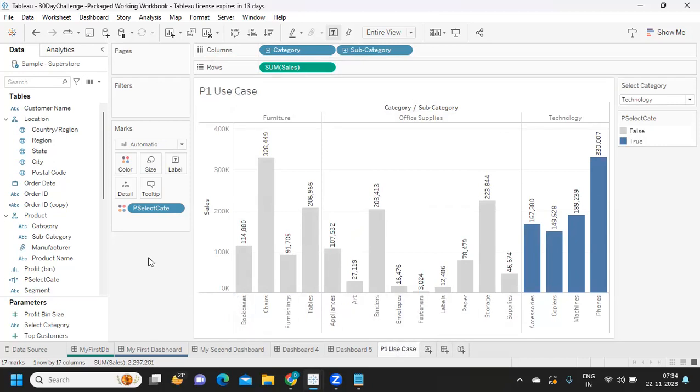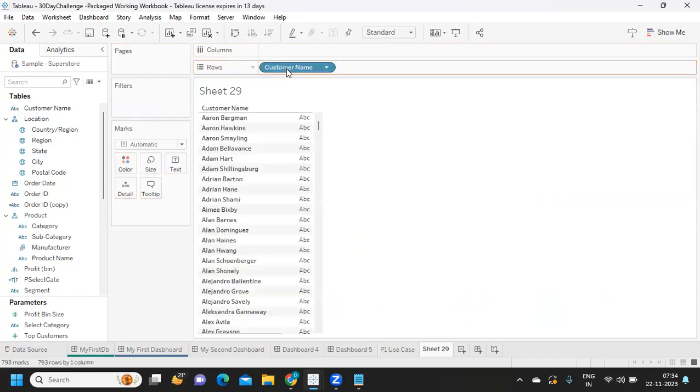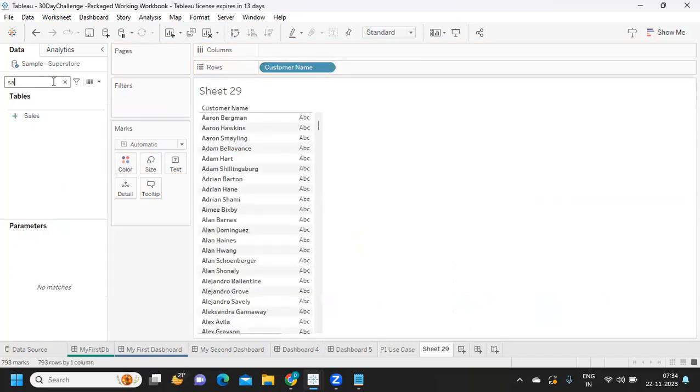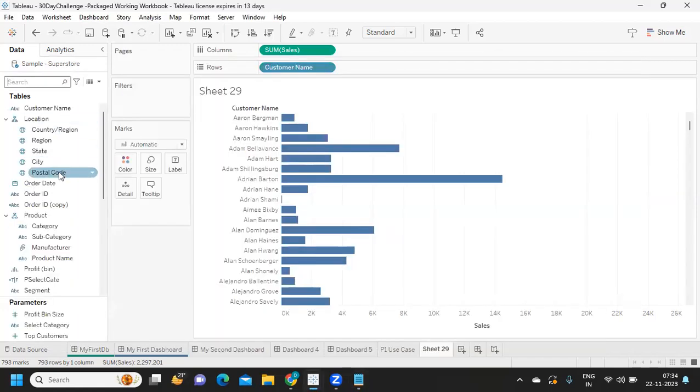This time I'm trying to create a top 10, which is very normal in real time. We often do that, but if you remember the previous steps that I told, we manually created all of this, right? We identified the data type, created the parameter, displayed the parameter, and established the relationship. All of this we did, right? Now I'm just going to show you a different way for that.